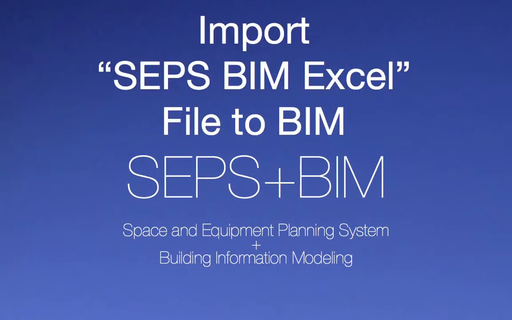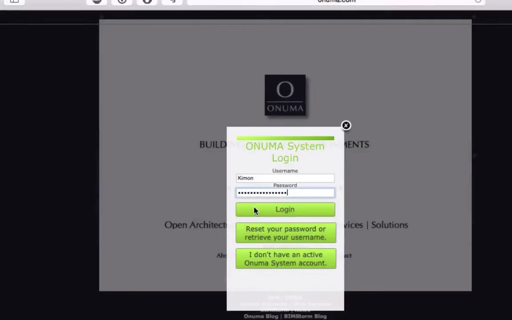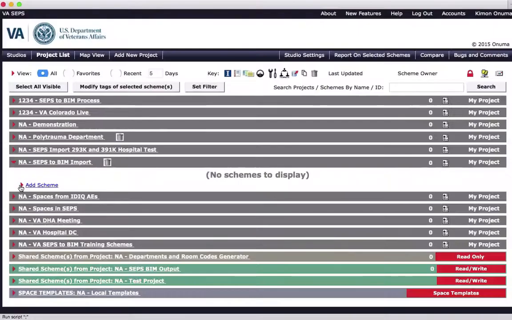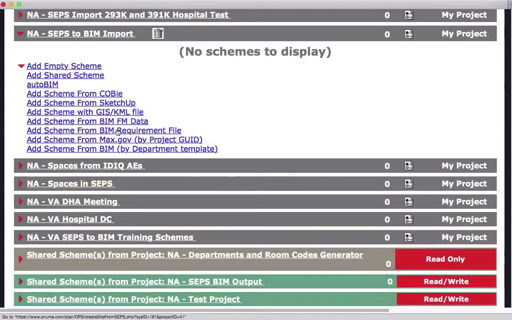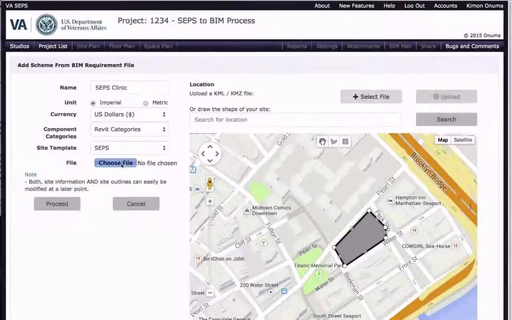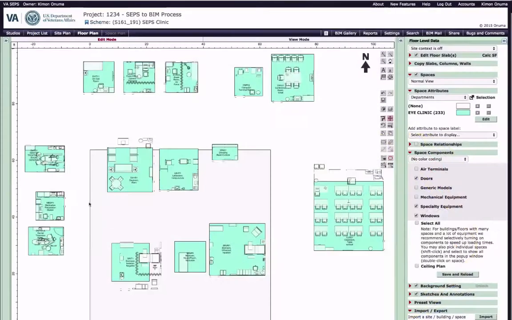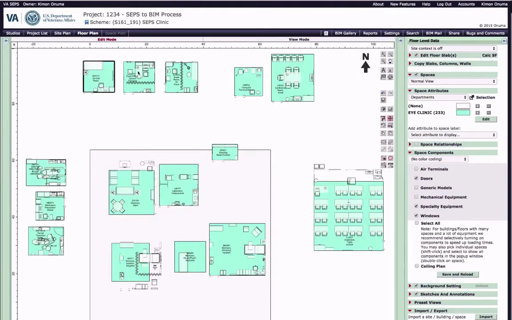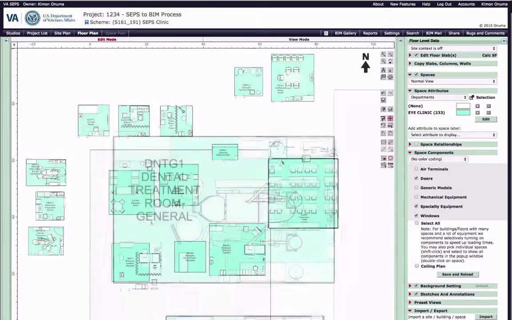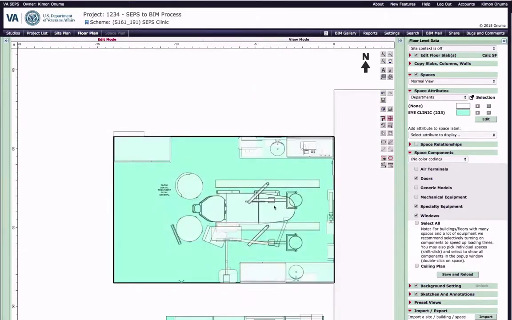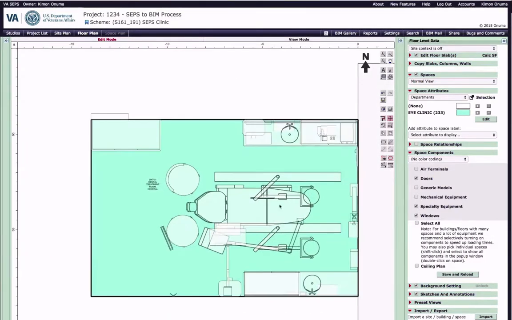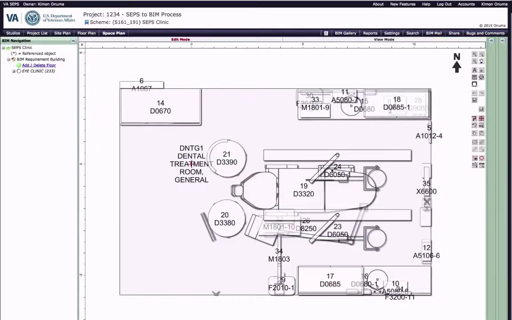Automatically creating a BIM from the SEPS BIM Excel export file. In the Onuma system, you log in and create a project and scheme, and then you select Add Scheme from the BIM requirement file and select the SEPS BIM Excel file provided to you. This will automatically generate a BIM using the latest BIM templates from VA, and it adds additional equipment or spaces that were edited inside SEPS. In other words, there's a one-to-one match from SEPS to this BIM.